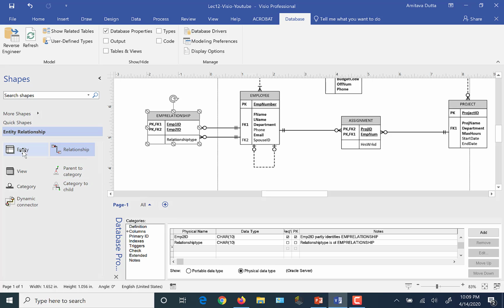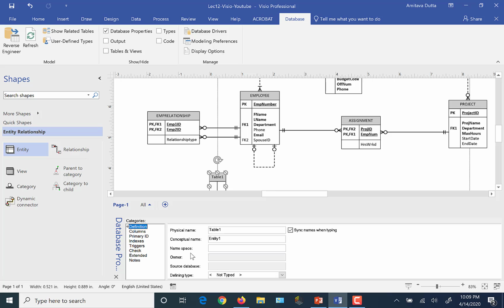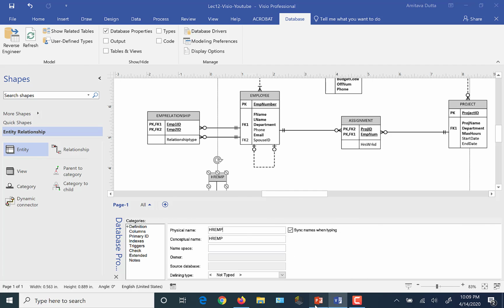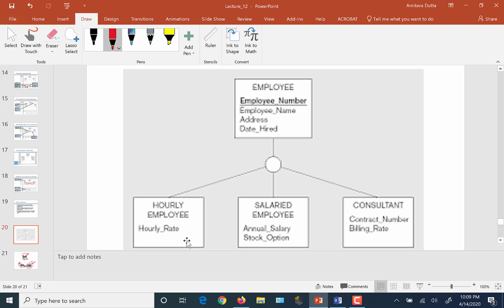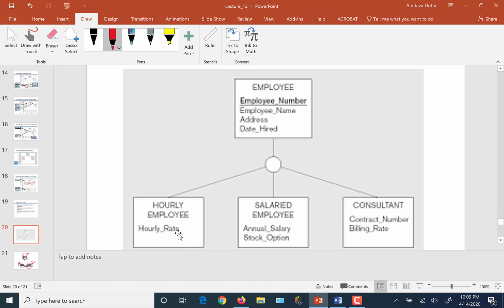So I'll first drop in an entity here, and I'll call it HREMP, meaning hourly employee. That's the hourly employee. For the moment I'm not going to put in any primary key. I'm just going to put in this attribute called hourly rate. The attribute hourly rate is unique to an hourly employee. It doesn't apply to a salaried employee, obviously.